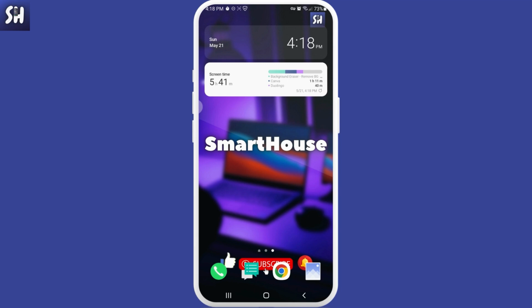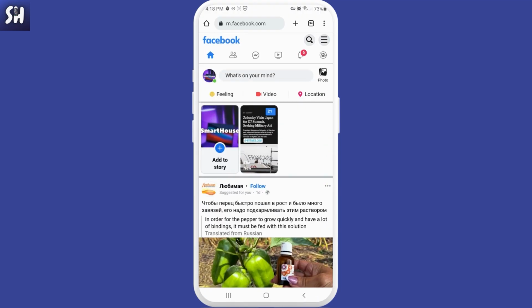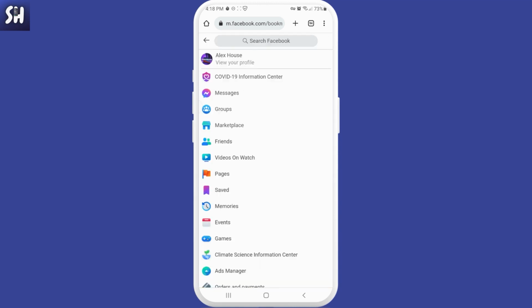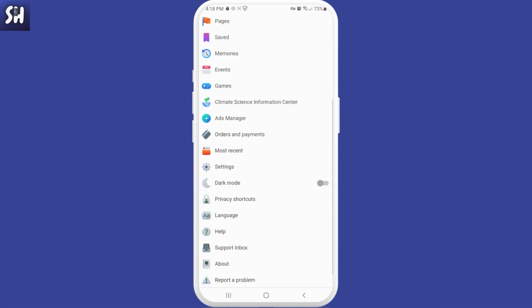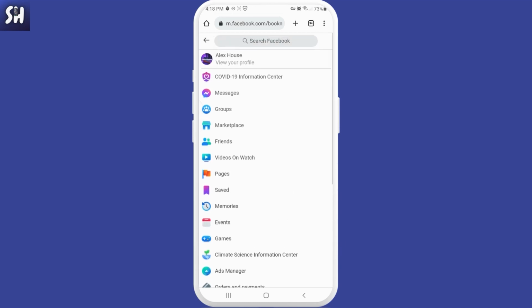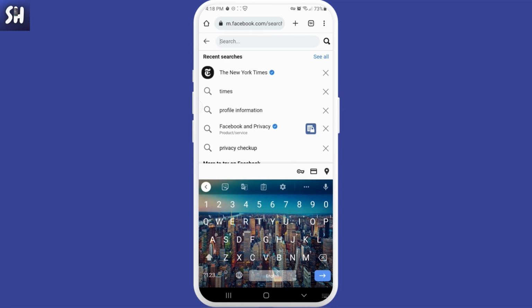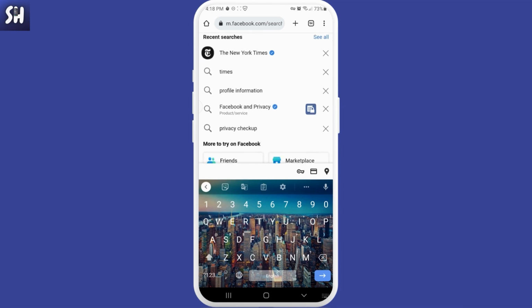So now let's head on to our Facebook, and now I'm going to show you step-by-step ways how we can make our profile on Instagram completely private. And let's start with the first one. So we need to go inside our settings and use the search Facebook here at the top of our screen. And basically here we just need to search for privacy checkup.